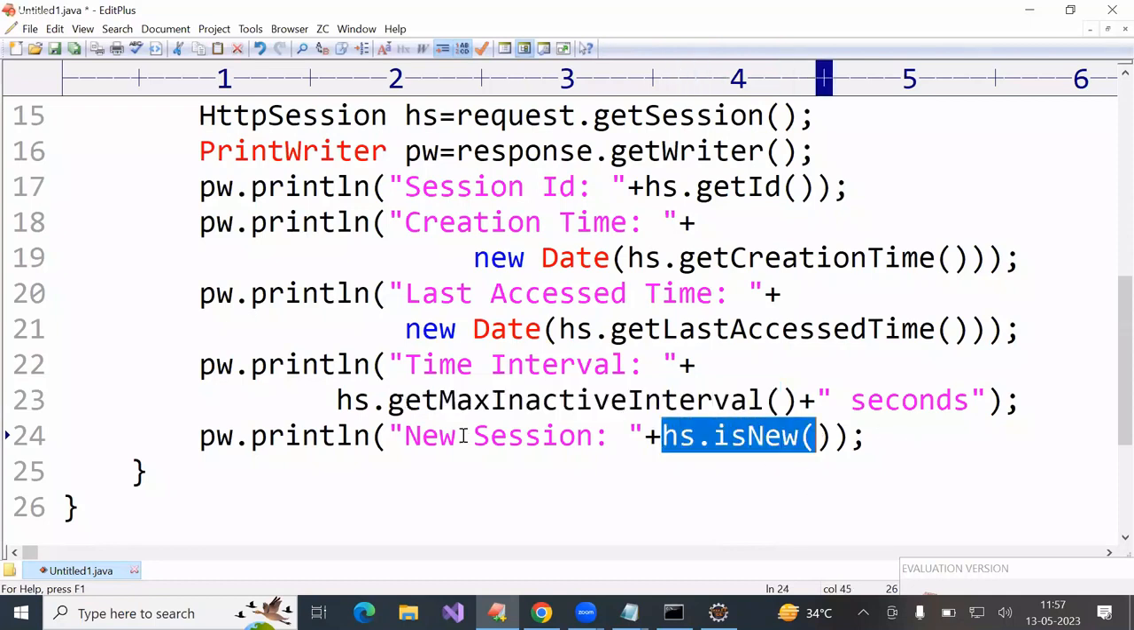Is it a new session or an old session? We can get it. isNew true, or isNew false, like that. Whether it is an old session or a new session, you can understand. These are all the HttpSession methods I explained: getId, getCreationTime, getLastAccessedTime, getMaxInactiveInterval, isNew. Okay.